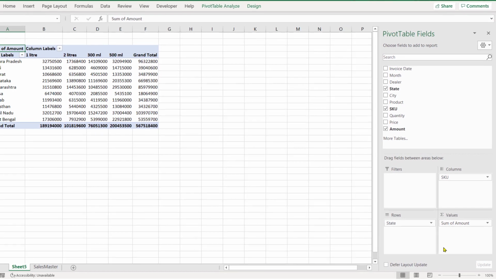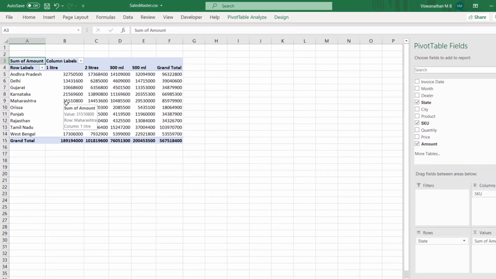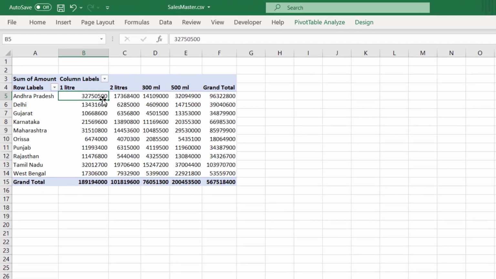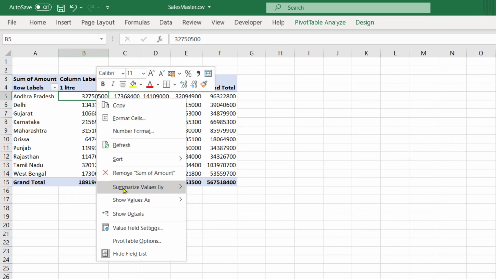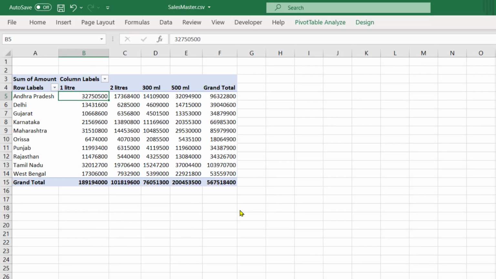But let us say I don't want to see the absolute amount, but I want to see what's the proportion of contribution of each state to the total sales. How do I do that? What I'm going to do is very simply right click on the pivot table values, go to show values as, and among the options, I'm going to choose percentage of column total.